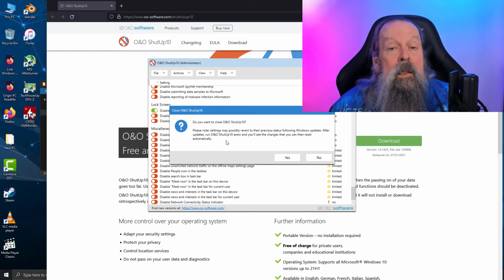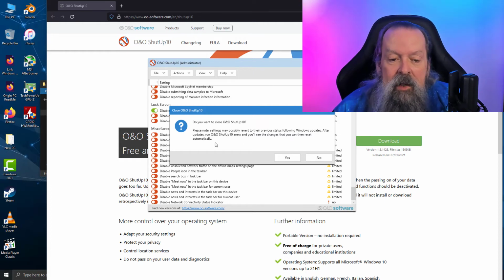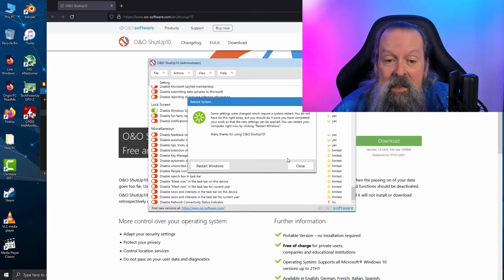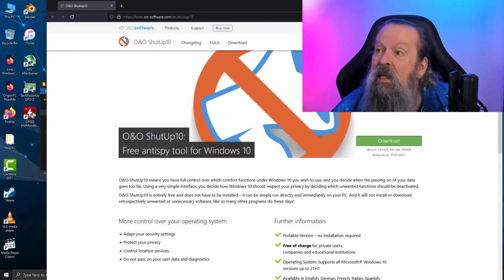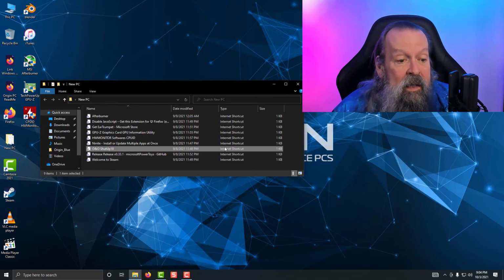Oh, this is an interesting thing. May possibly revert after a Windows update, so run it again next time, and you'll see the changes you can reset. Yes, I want to close it. Okay, I'm not going to restart Windows right now because we're still working here.